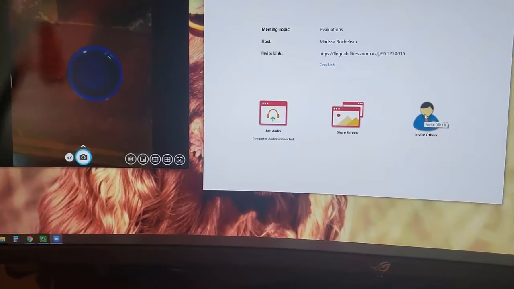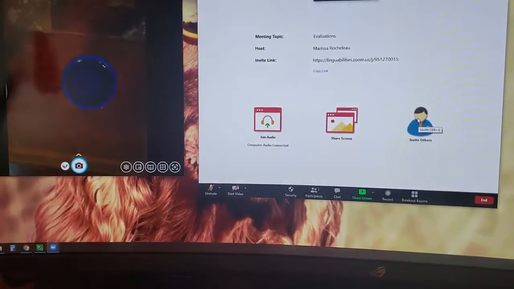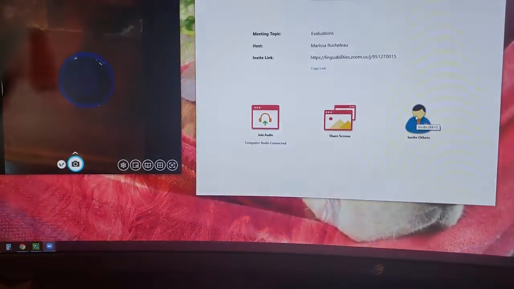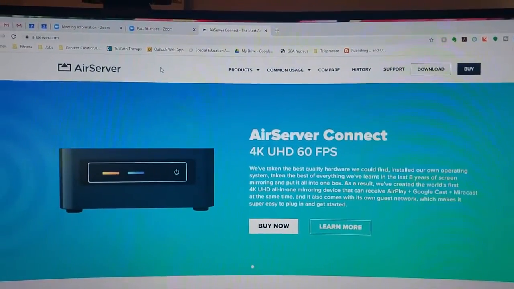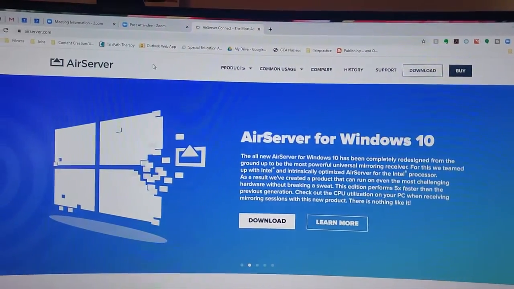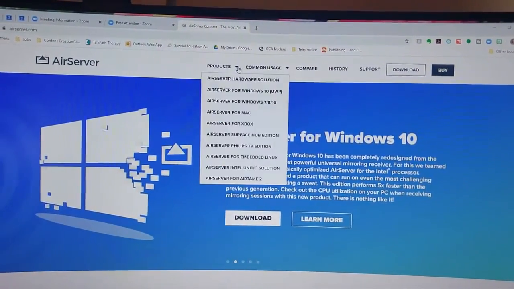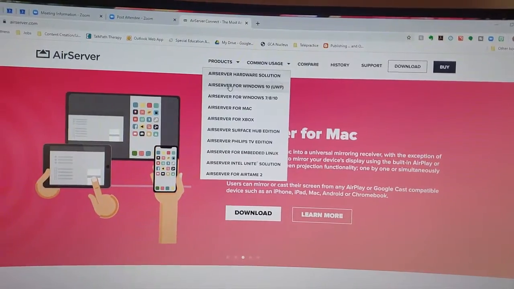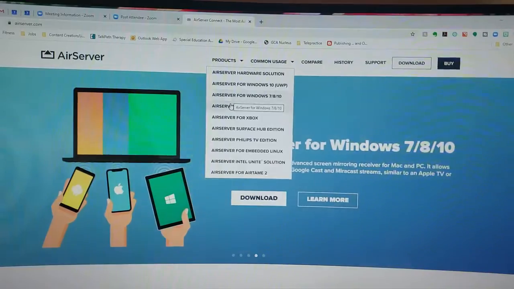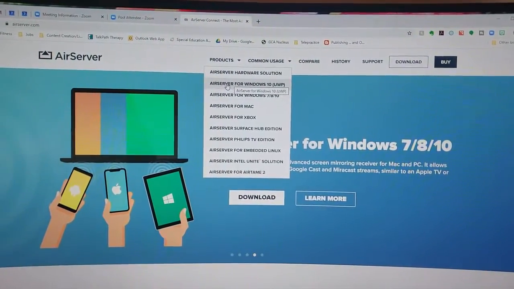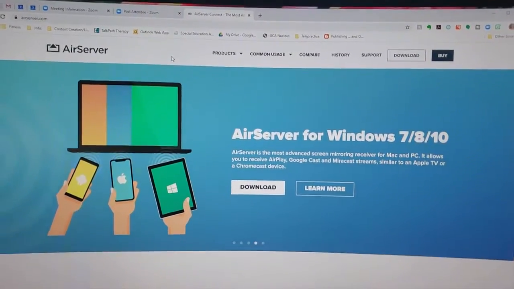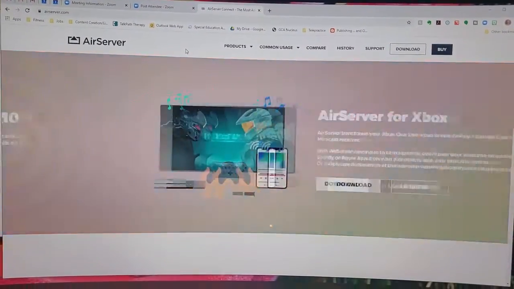The app itself is free. However, you're going to want to buy the program as software for your computer, and I'll show you where that is. It's called AirServer. This is exactly what I use to mirror my iPad, but it also works for Android. You're going to come look at the products and then pick whichever one works for you. If you want AirServer for Windows or AirServer for Mac, one of those two, depending on which one you have. It costs, I think, $20 to $30, and it's a lifetime usage. So you don't have to pay a subscription.